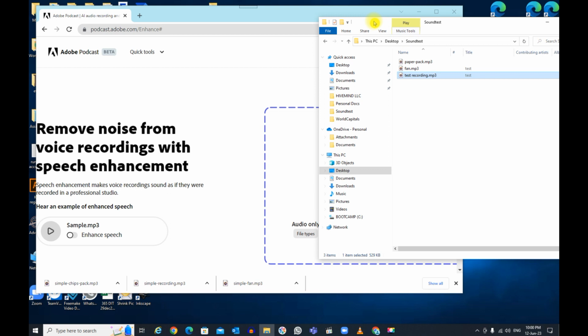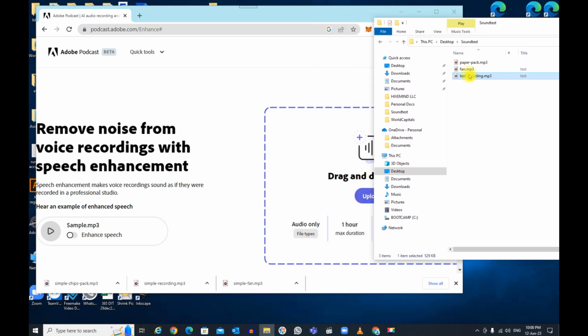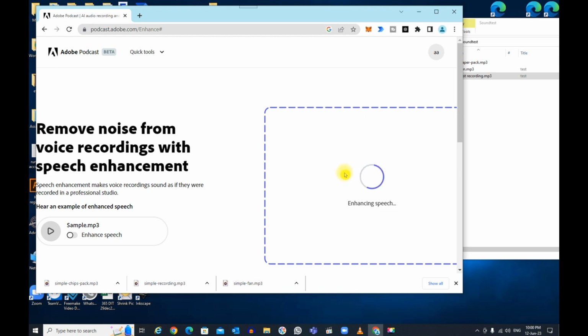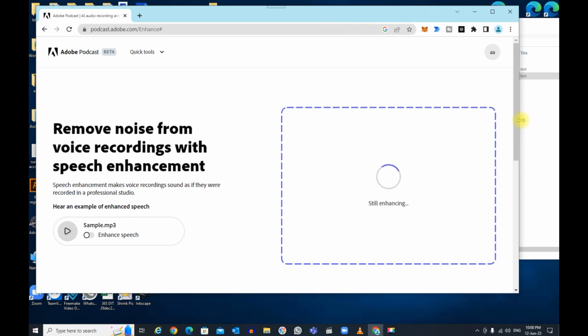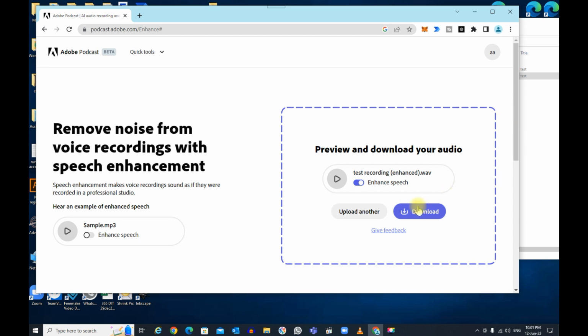Okay, let me just push this up. We drag this file over here. It has to be an MP3. I think it just does not take the other files. So I'm testing with MP3. You can test with other files. Okay, so let me just download this.